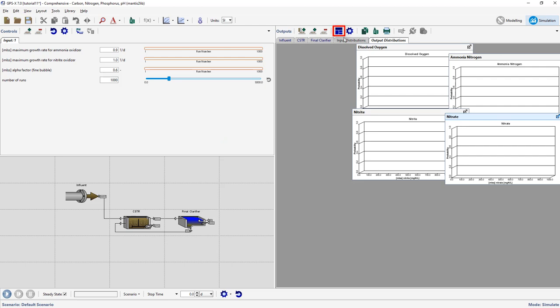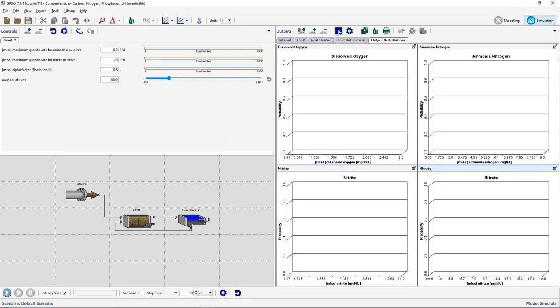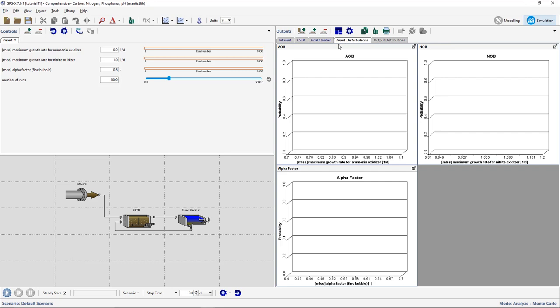Save the layout. From the toolbar, open the Analyze drop-down list and select Monte Carlo. At this time, also select Analyze mode. Run the simulation. The simulations will run one after another while collecting the output of the model for post-simulation analysis.